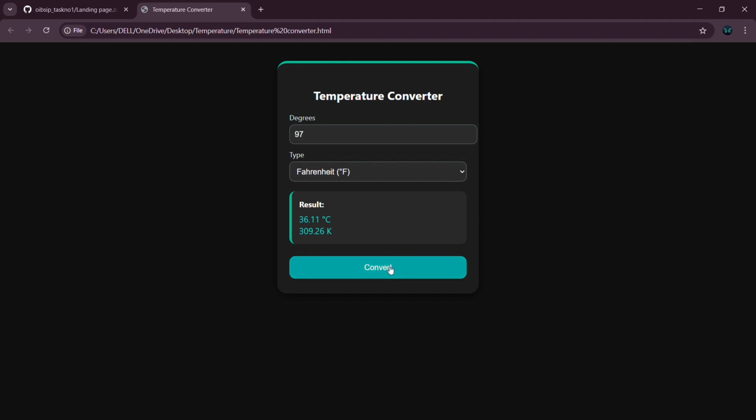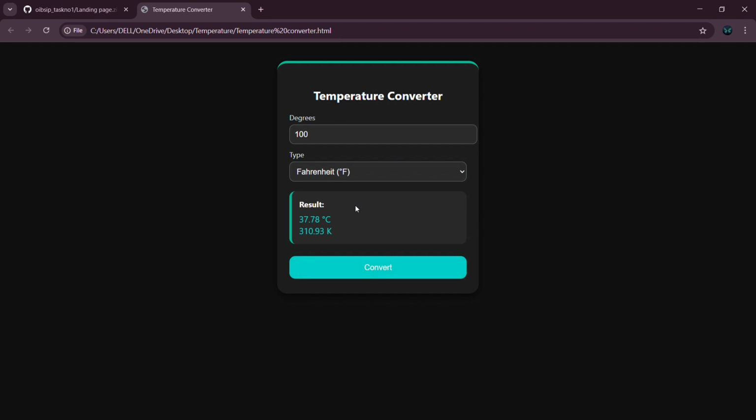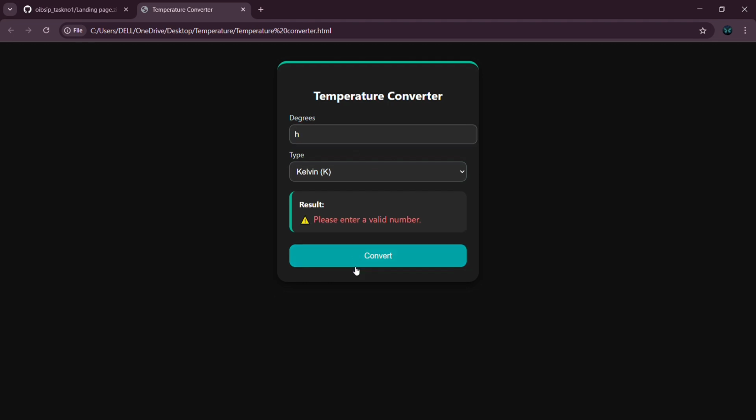The result section is kept right below the drop-down inside the same card. It displays the converted temperature values based on the user's input. If the input is invalid, it shows a warning message. I have applied a dark background theme to give a modern look. I use subtle accent colors like teal and cyan for highlights, and style the result box to stand out separately with shadows and colored borders.